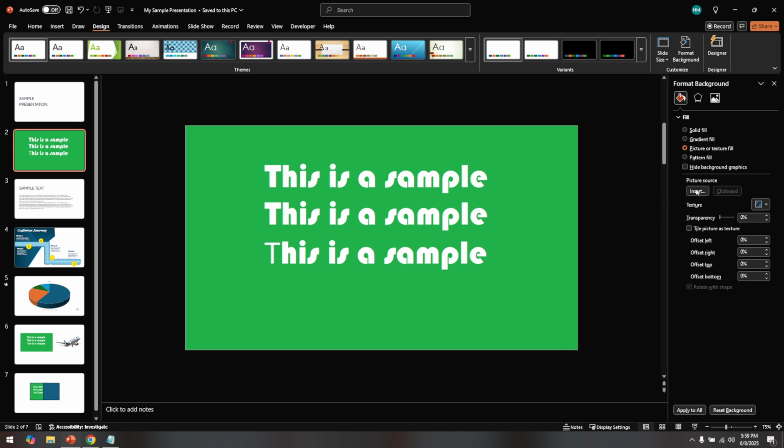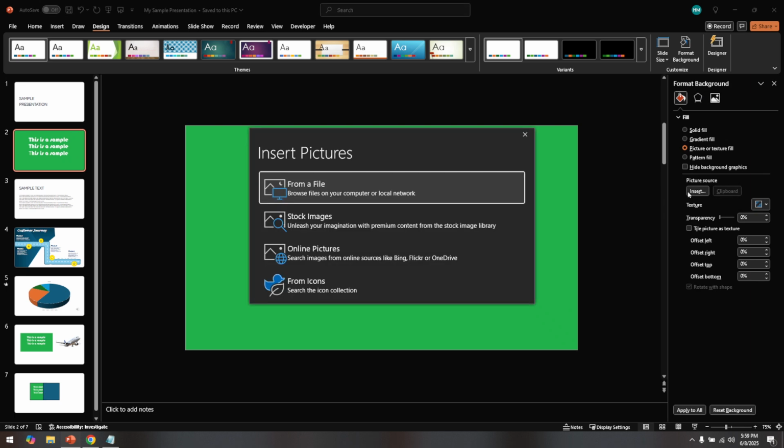Now click on the Insert button within this sidebar. Doing so presents you with a few choices for adding an image. For our purposes, choose from a file. This option allows you to upload a photo that's already saved on your computer.